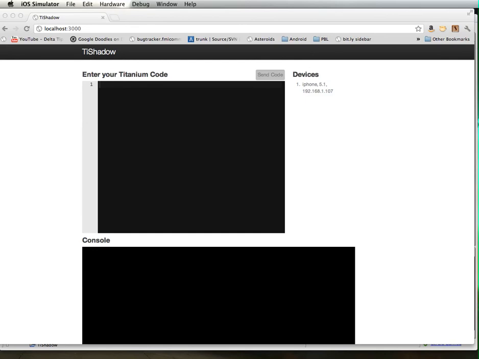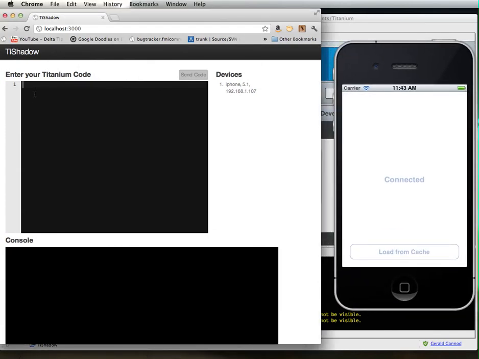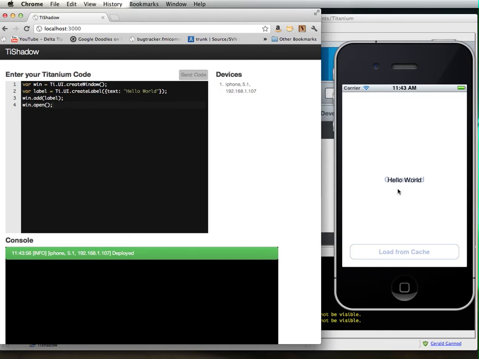Just real quick, let me type in a command in here so we know that we're actually getting something. var win equals ti.ui.createWindow. And var label equals ti.ui.createLabel, text hello world, and win.add label, win.open, and send code. And there it is.